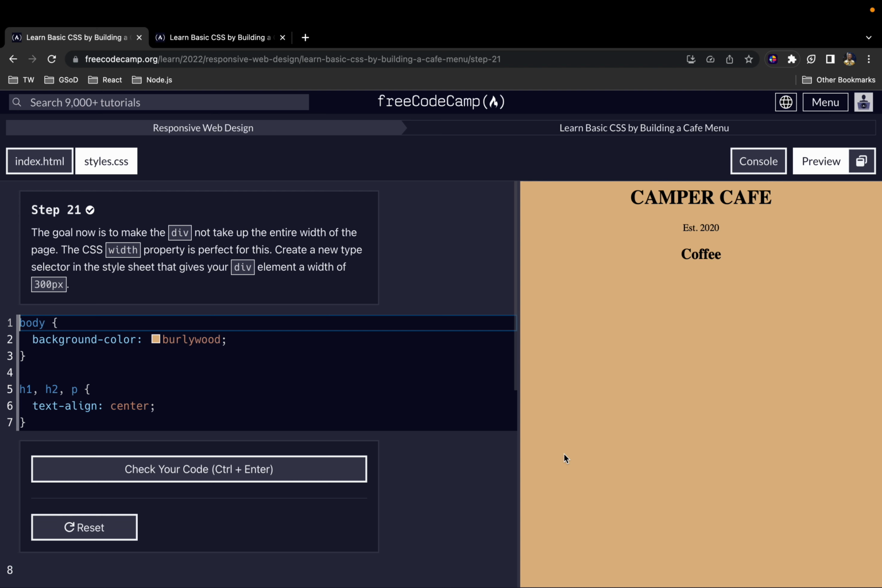So let's continue. In the previous video, we looked at steps 11 to 20. Now let's continue with steps 21 to 30. All right. So the goal now is to make the div not take up the entire width of the page. The CSS width property is perfect for this. Create a new type selector in the style sheet that gives your div element a width of 300 pixels.